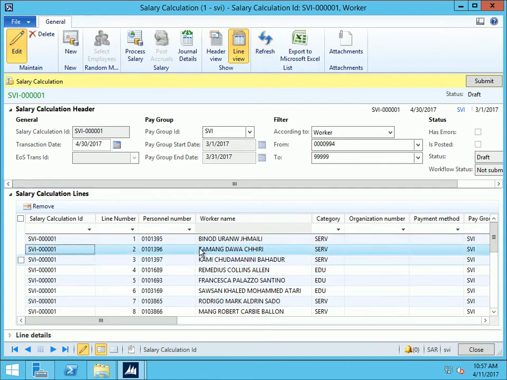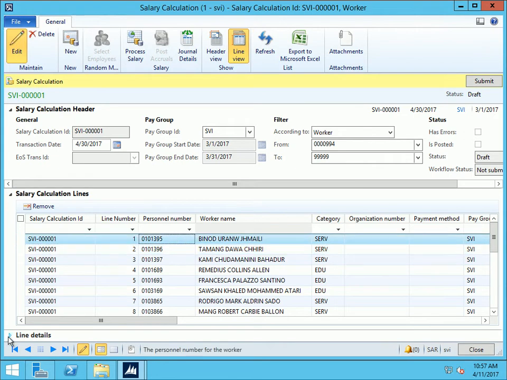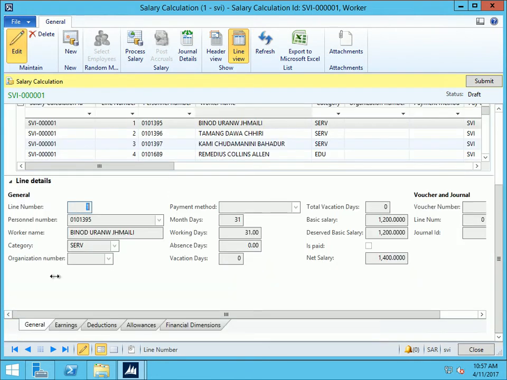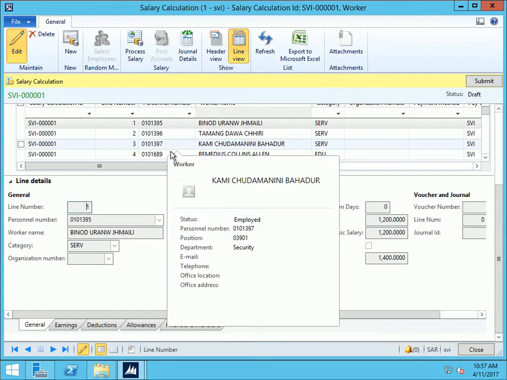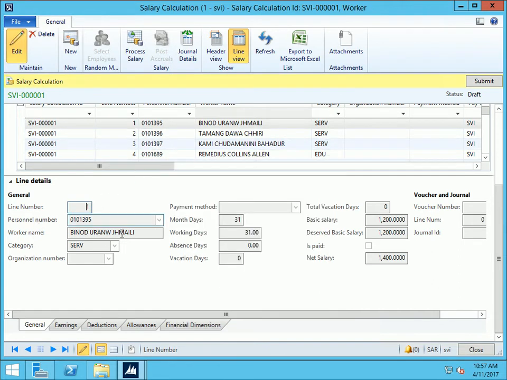For example, I will take this one, go to lines. In lines, I will find some data for this employee. What's the data? Line number, this line number 1, line number 2, line number 3. Just for information, personal number, the employee number, employee name, category, department, payment method. If you select the payment method for this employee, it will appear here.